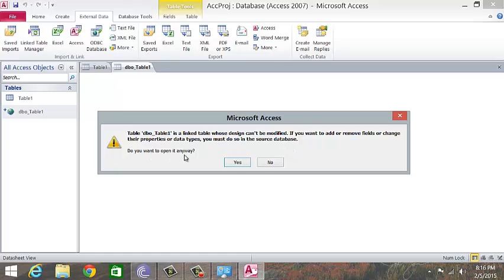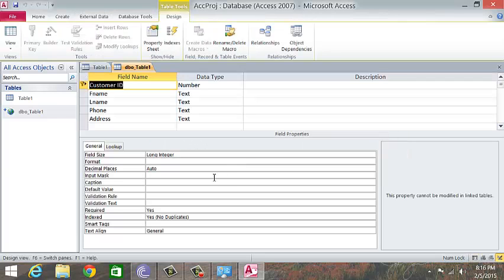Do you want to open it anyway? Yes. Right, so as you can see in the field structure, all this is just viewing. And that's it. So what we just learned is how to connect Access to the SQL server to view the tables stored on the server.